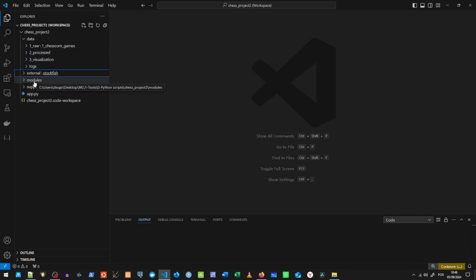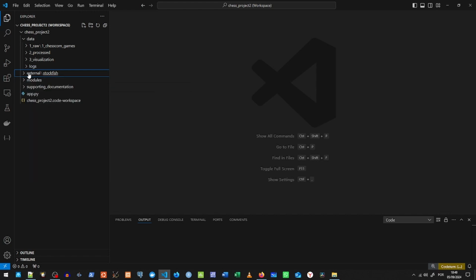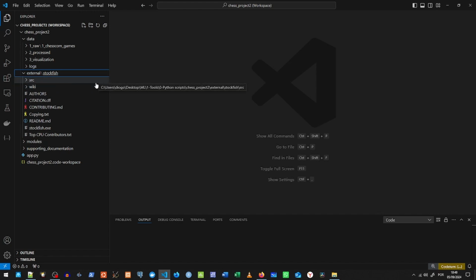Then you're going to have a folder called external. And inside of external, create a folder called Stockfish. And inside of that folder, you're going to copy the file that you downloaded from Stockfish. You're going to copy and paste all those files directly inside of this folder. So external, Stockfish, and inside of Stockfish folder, you're going to copy all those files that you downloaded from the Stockfish website, and you're going to paste those directly inside here.